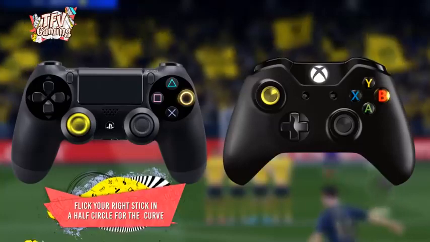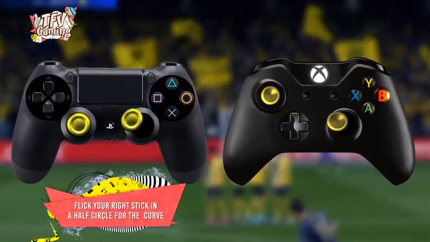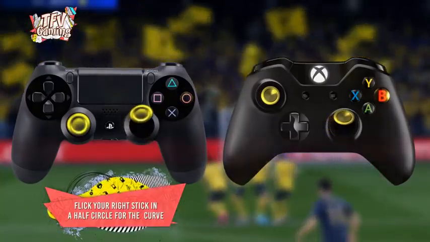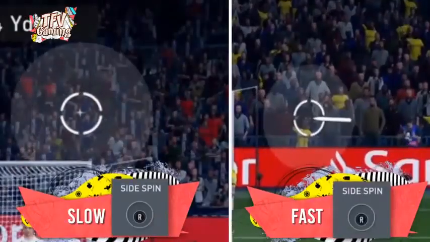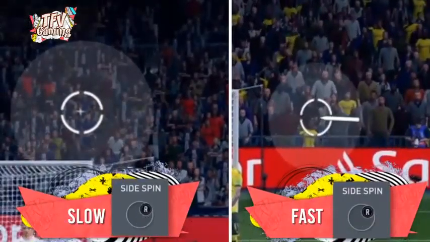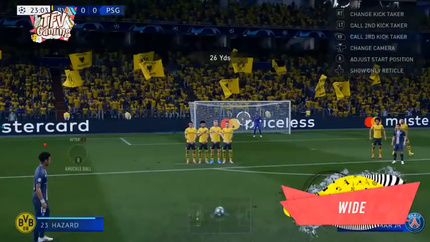The shot should be about 2 bars of power, and then perform a half circle on your right stick to add the curve to the ball. Remember, the faster you move your right stick, the more curve you'll have on your ball. And make sure you switch to the wide standing position before you take this free kick.